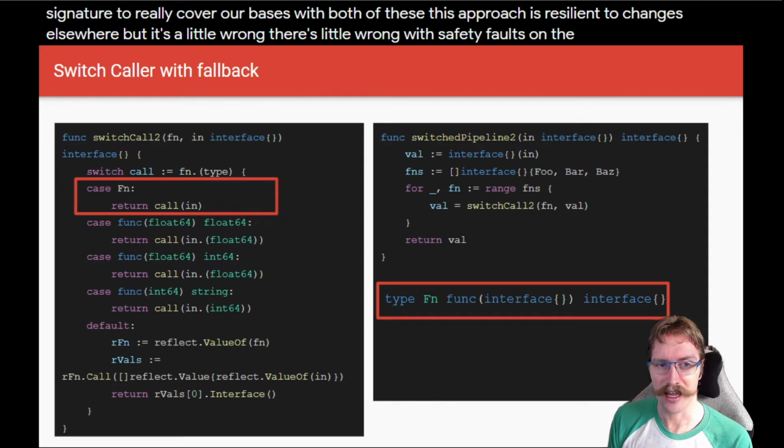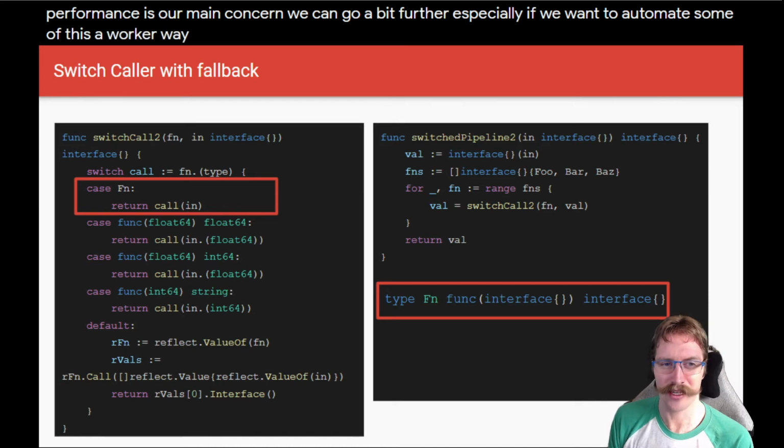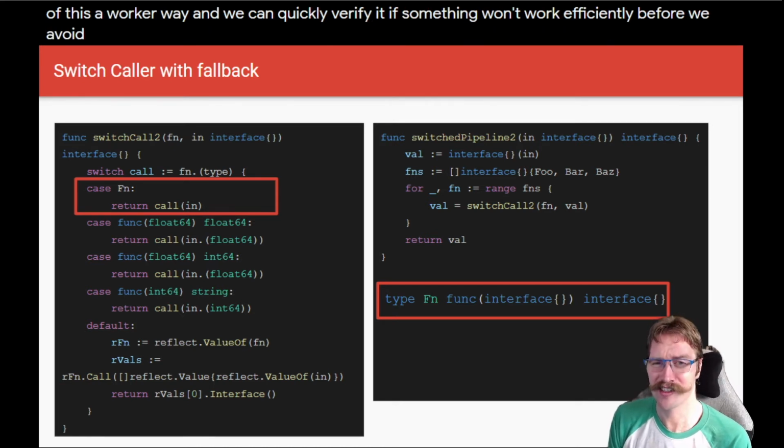On the other hand, if performance is our main concern, we can go a bit further in our quest for generic invocation, especially if we want to automate some of this work away, and we can quickly verify if something won't work efficiently before we've wasted too much time.